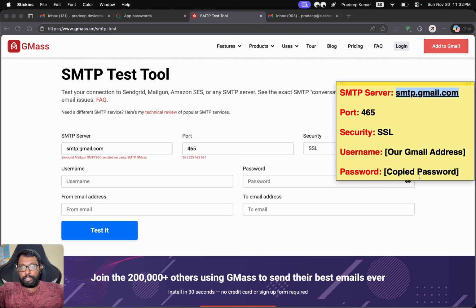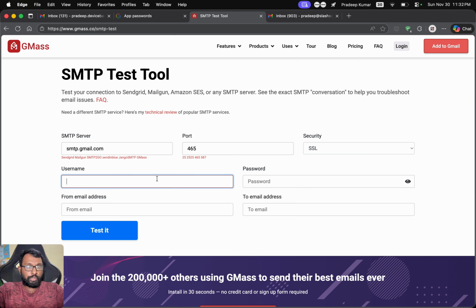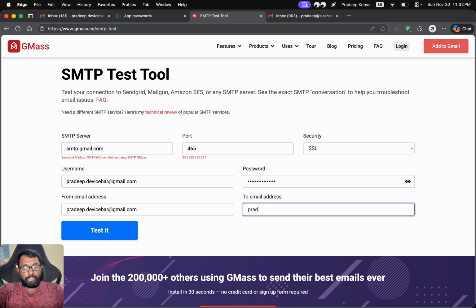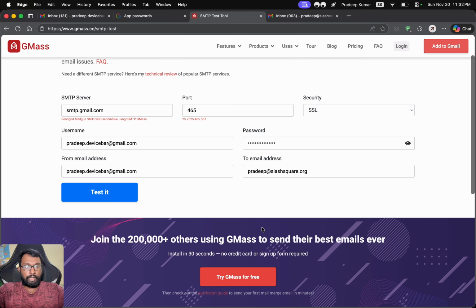Username should be our Gmail address. Password should be the one which we copied from that website. We have to remove all the gaps between the values, and we have to paste that. So username can be our email address. Password, copy that. From can be our Gmail address itself. To address, we can enter any other secondary email address just to check this, and after that we can select test it.